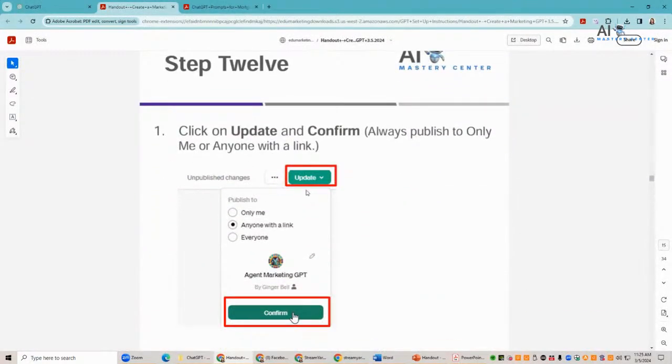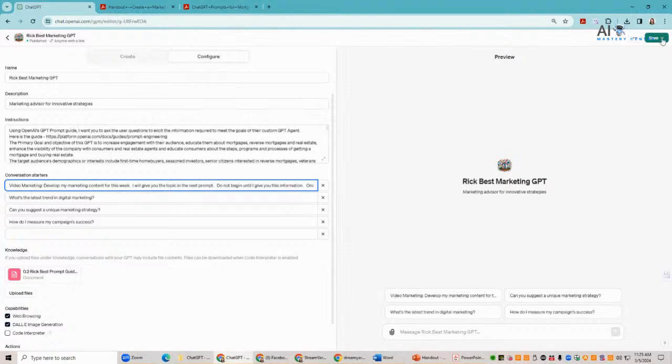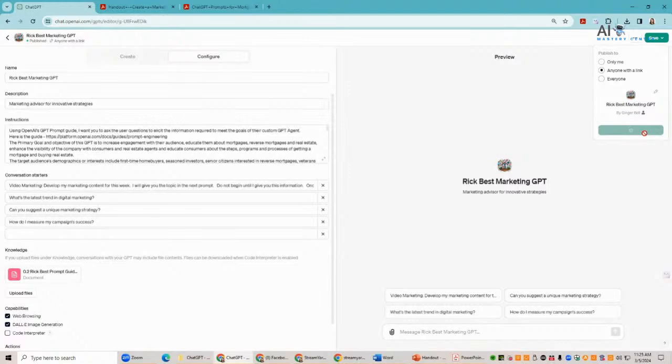And then what we're going to do is we're going to update. So we're going to click on save, anyone with a link, and we're going to click on confirm. And you will see that prompt is in there. So that's our video marketing. So when you need to do your plan for the video that you're doing for the week, that's the prompt you're going to use.